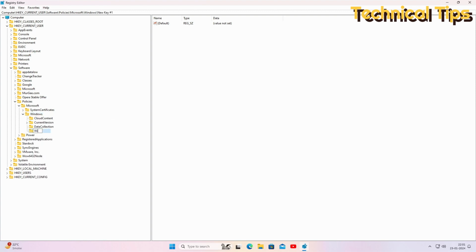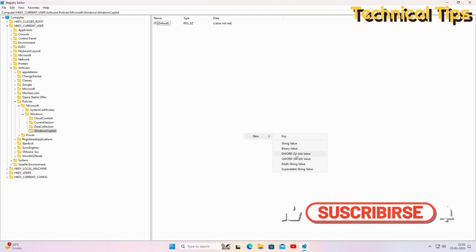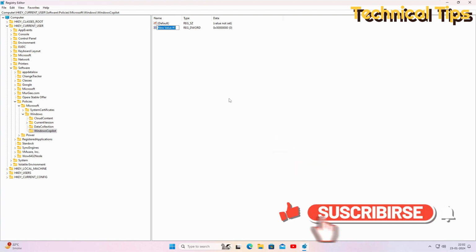Name it Windows Copilot. Just make sure you don't have any space in the name, and once you have the name written as Windows Copilot, press enter. Now leave this folder highlighted, and at the right hand side, right click, click on new, and click on DWORD 32-bit value.